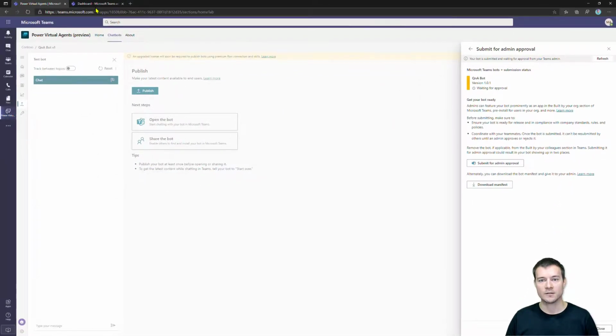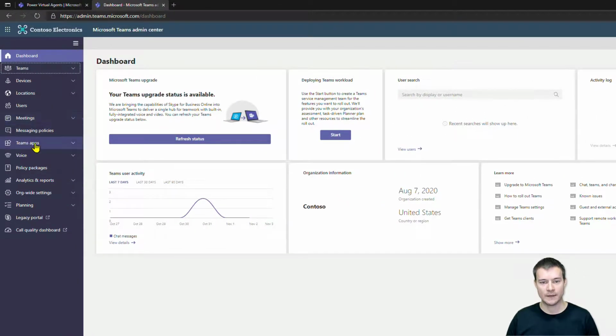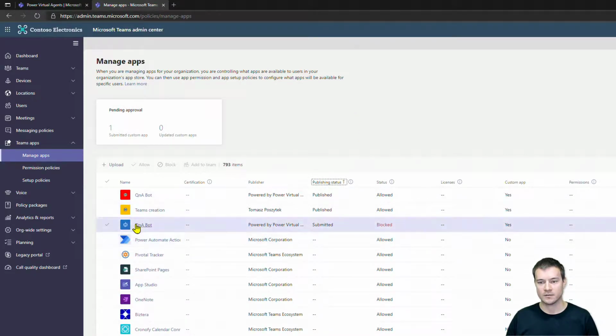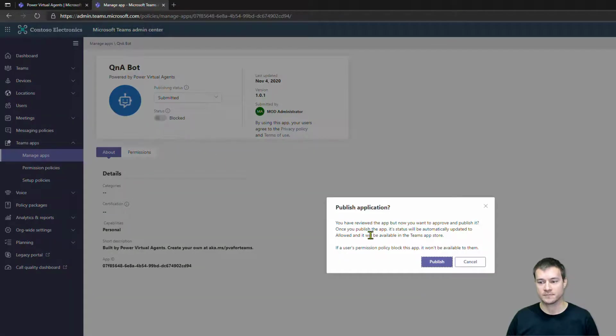So right now I need to navigate to Microsoft Teams admin and then go to Teams apps and then to manage apps. And right here I can actually use the publishing status to search. So, as you can see, this is my Q&A bot, the blue one that I just created, and it's submitted and it's blocked because I cannot use it. So now I will open it and here I can change its publishing status from submitted to publish.